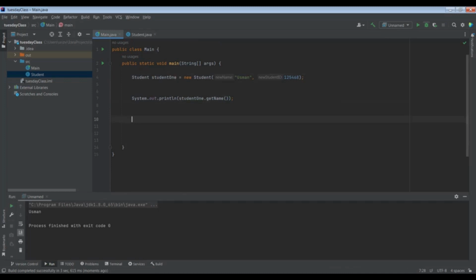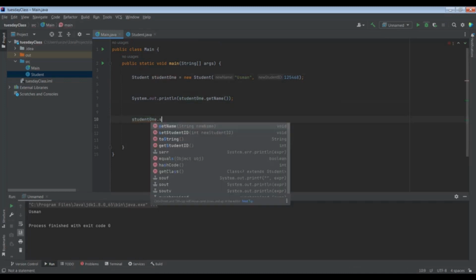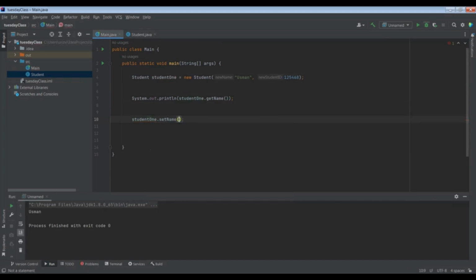And later in the code, let's say you want to update the name of the student. So we can do setName, and we can pass in a new name. I'm going to use the name of whoever messaged me last. So I'm going to update the name to Quinlan, and print it afterwards to see if it was updated. So first it was Usman, and then it was Quinlan.